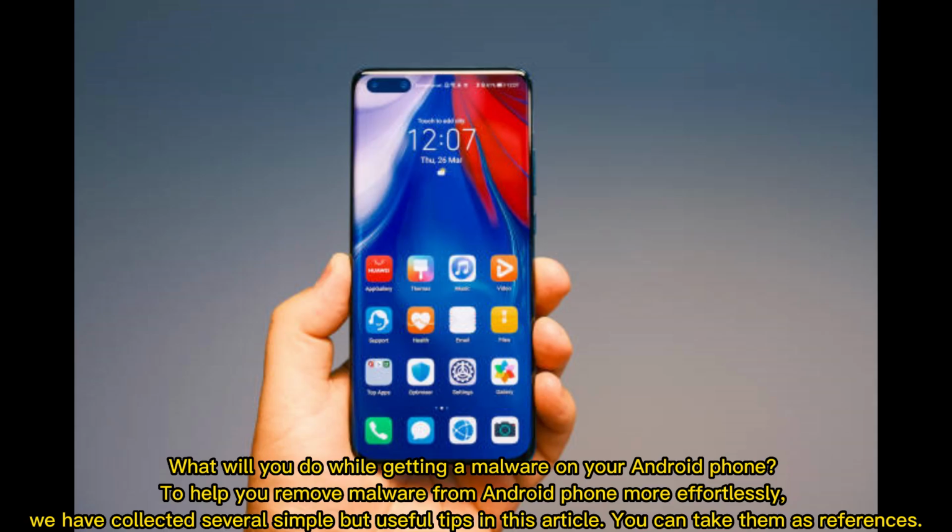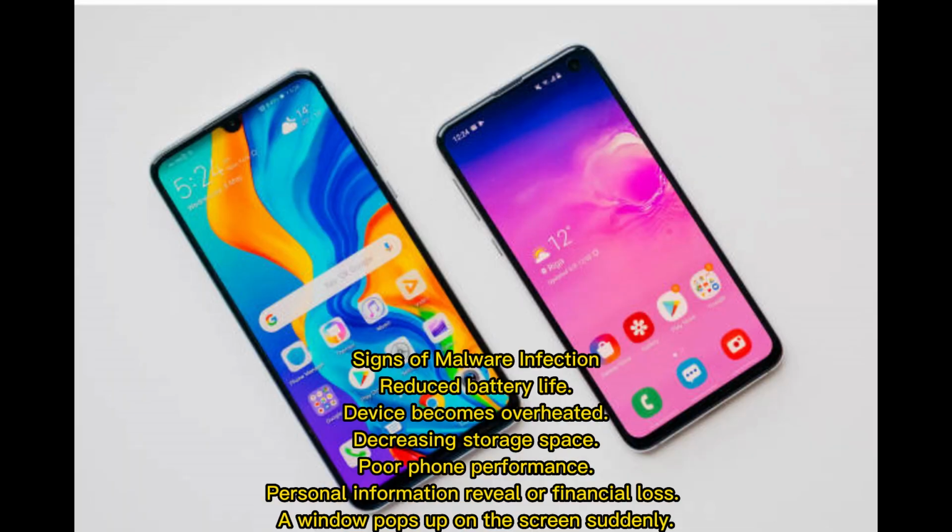What will you do while getting a malware on your Android phone? To help you remove malware from Android phone more effortlessly, we have collected several simple but useful tips in this article. You can take them as references. Signs of malware infection: reduced battery life, device becomes overheated, decreasing storage space, poor phone performance, personal information reveal, or financial loss. A window pops up on the screen suddenly.